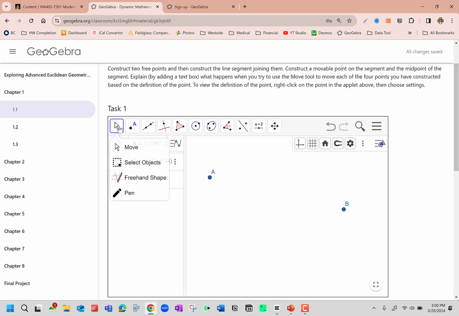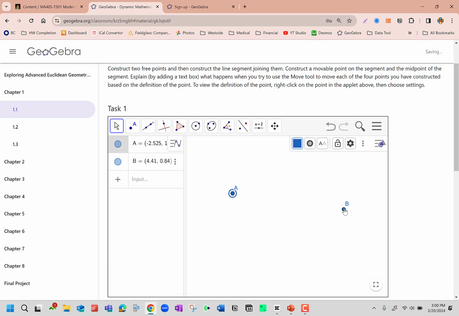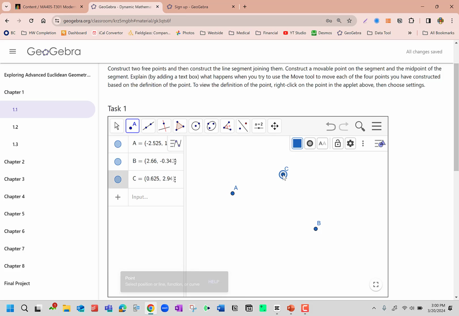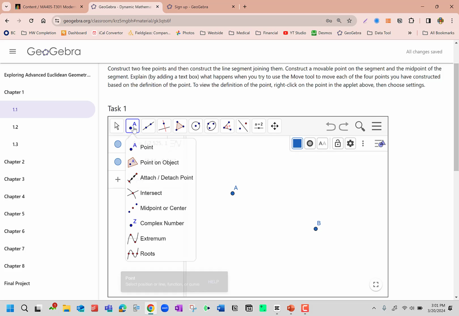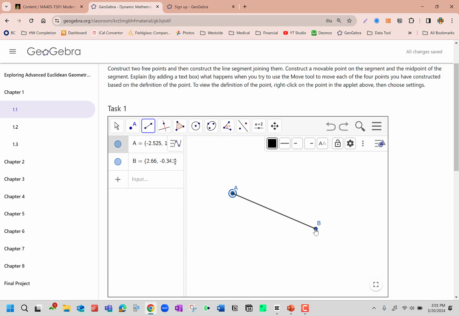But again, if I wanted to move one of these, I could move these around. If I forgot to click on the move tool and I was still over here at the point, it would just keep creating more and more points. So utilize that undo button as often as you need to. You can also create a point on an object, and that's helpful. Let's go ahead and create this segment and then we'll get to some of those other tools.